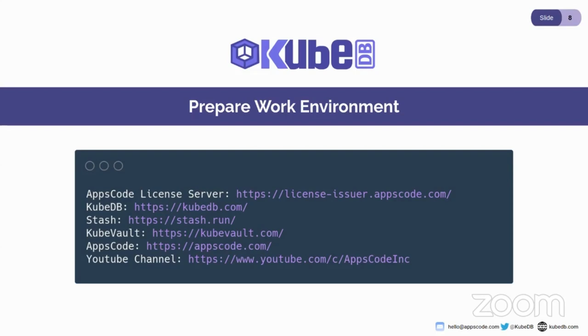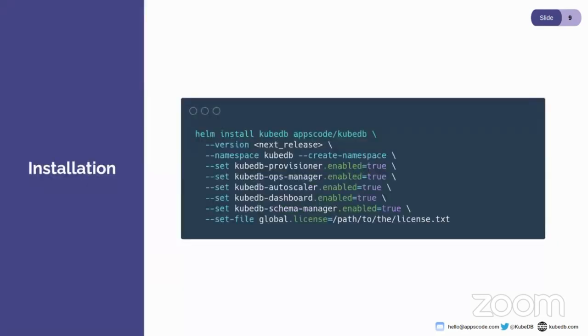And for the installation purpose, you just need to run this simple Helm command. You will find it well documented on our KubeDB website. In the version section, we have it in the next release, because we are planning to add this in our next release.